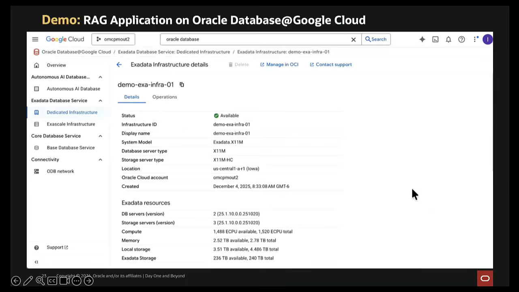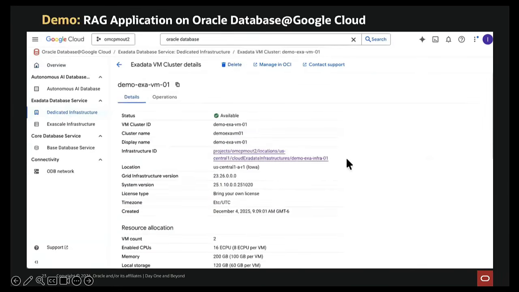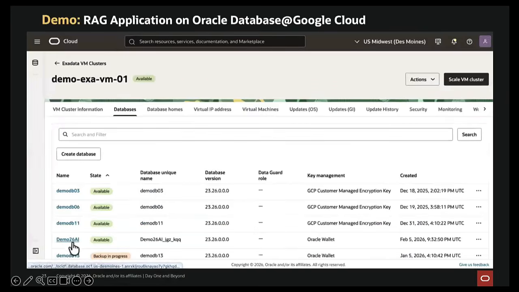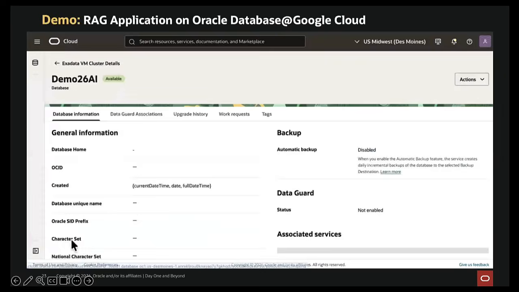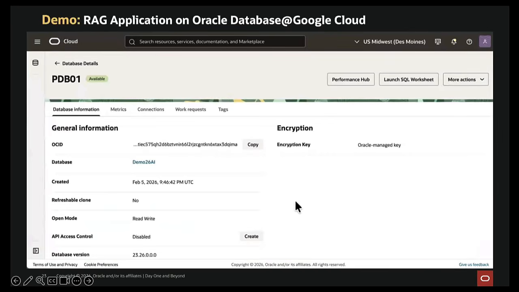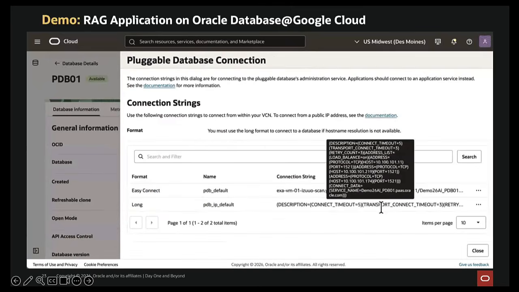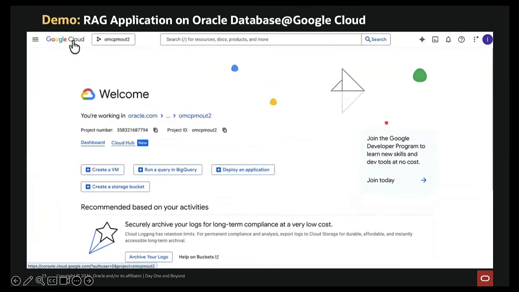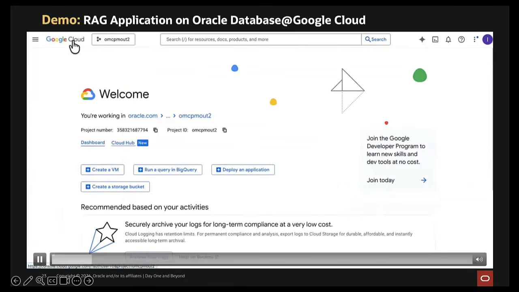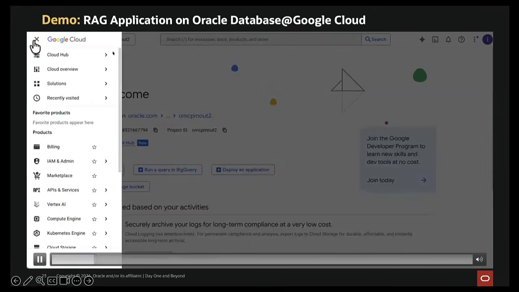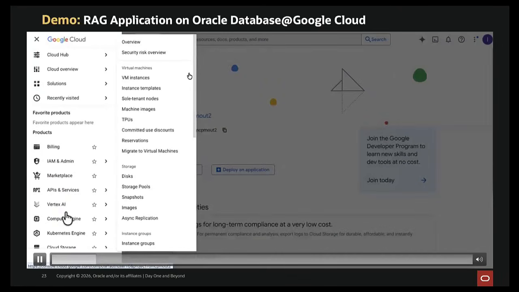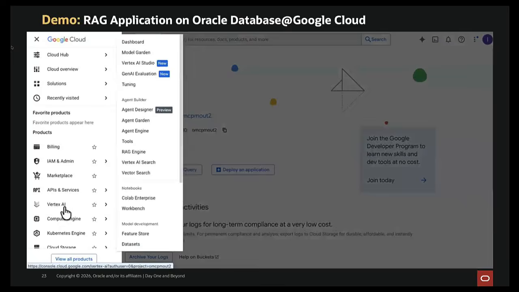Now let's look at our VM cluster. This VM cluster provides the foundation for our Oracle AI database that will power our RAG application. Let's find our connection information for the database where we have the product catalog already populated. Leo, can you explain the next component of our architecture? Sure. Here we are in the Google Cloud's Vertex AI, specifically the model garden. And this is where the magic of generative AI happens.